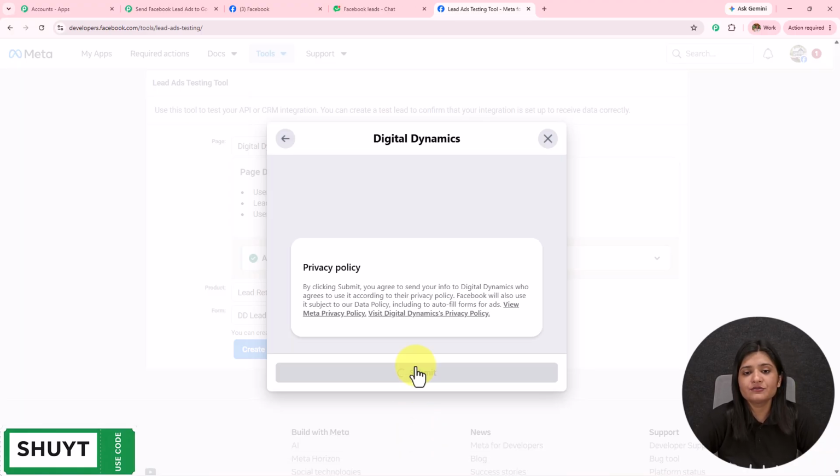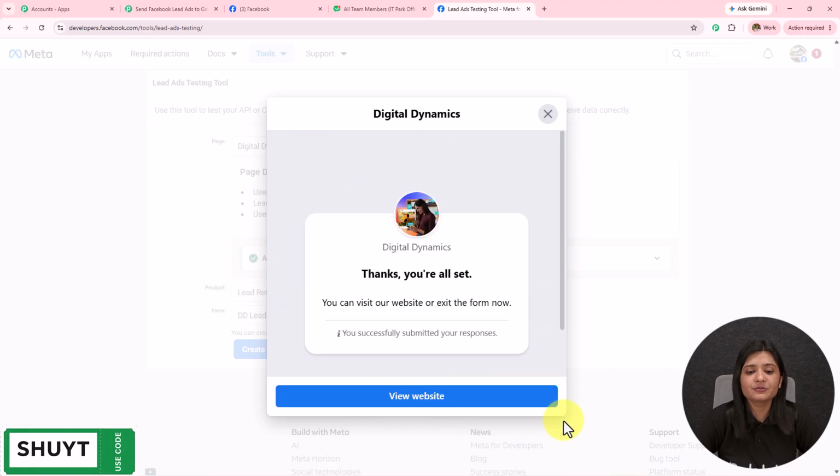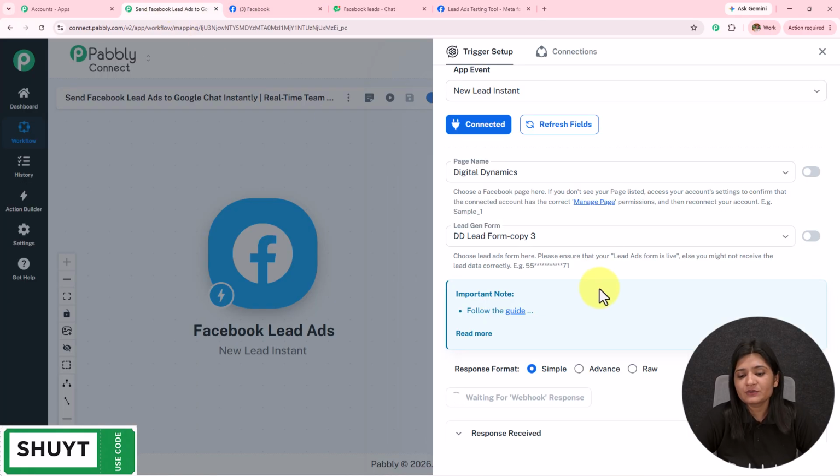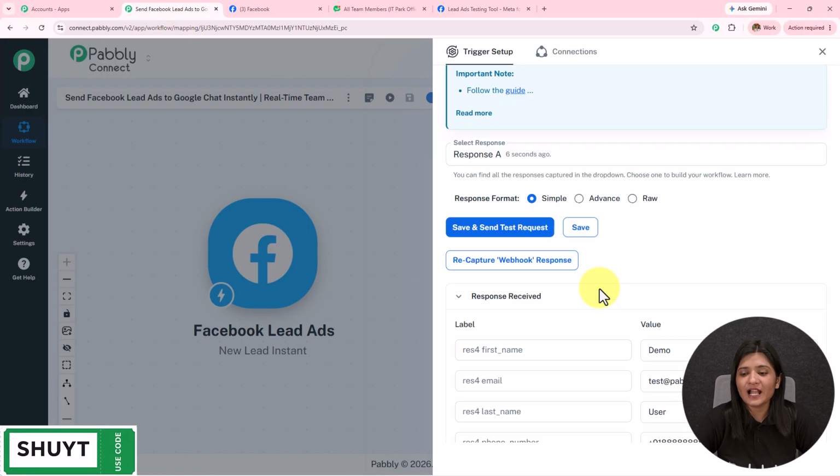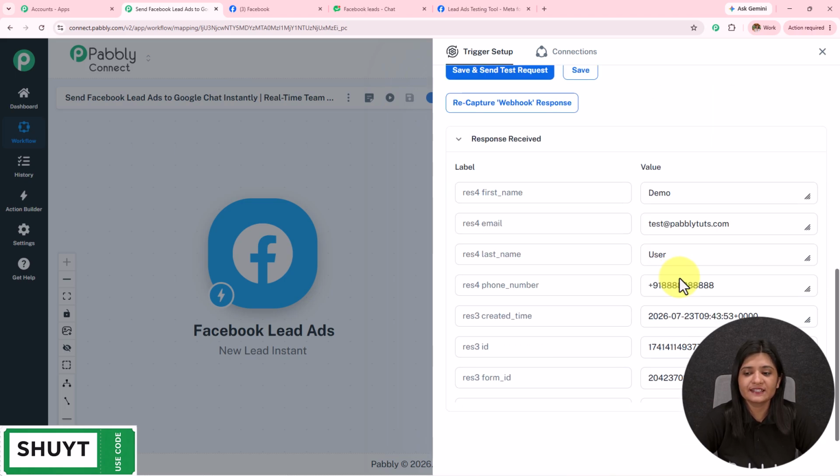Here, as soon as the form submission is done, all the details should be captured in my workflow. I'm going to open my workflow and check whether I have received all these details there or not. Let's wait for the webhook response here. And here it is. We have captured the response 6 seconds ago, which means as soon as we have done the form submission. So these are the details which we have entered.